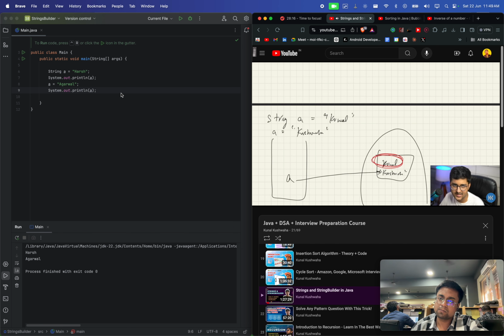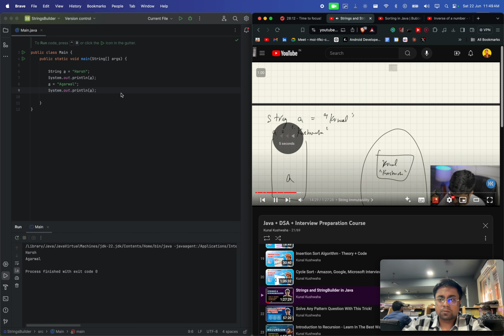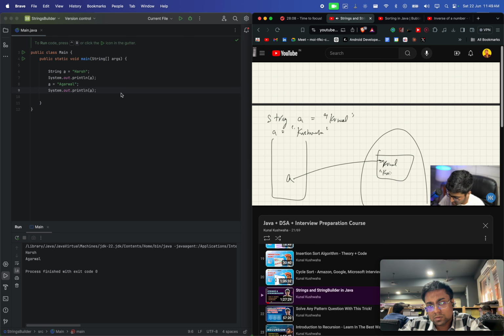You tell me. Garbage collection? Okay, cool. This actually said, okay, create another object Kushwaha and point this over here. As simple as that. Did I change this object? No, I just created a new one.